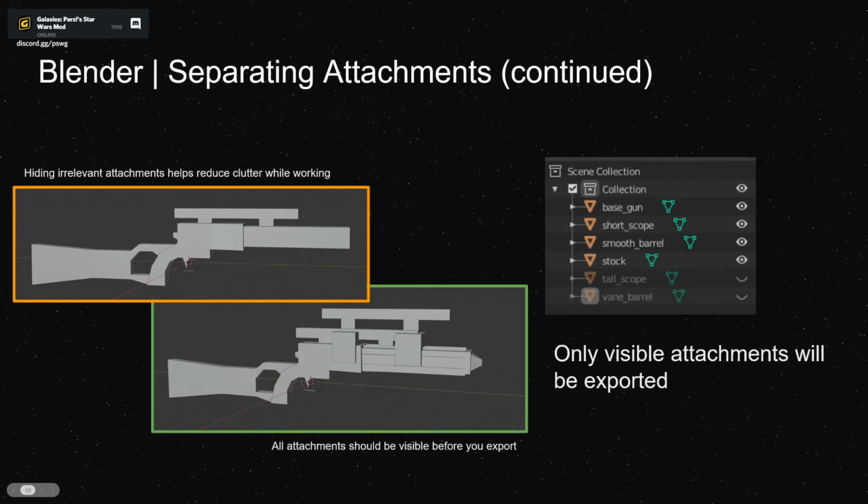You may find it useful to hide certain elements when you're not working with them, so it makes them easier to edit, so you're not looking at overlapping models constantly. It gets frustrating. But only visible attachments and models will be exported. So when you're done editing, just make sure that all of the attachments are visible, and you'll be good to go. Shown on the right is the tall scope and the veined barrel hidden, which would be the model encircled in yellow.